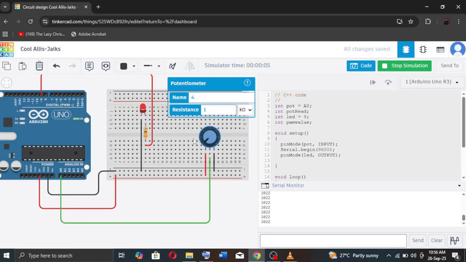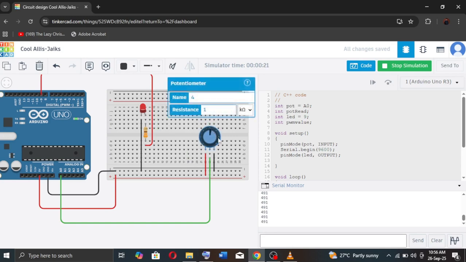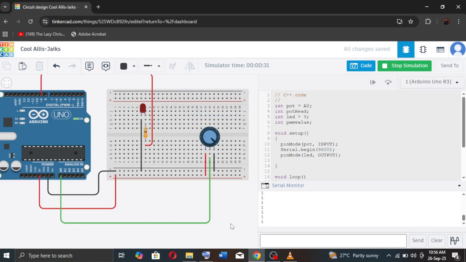So now your LED is working at full mode. Now let's see what happens if we take it up half. You see the brightness of your LED has reduced. Let's see if we take it further down. See, it gradually reduced until it came to off fully. So that is how to control the brightness of your LED using your potentiometer.